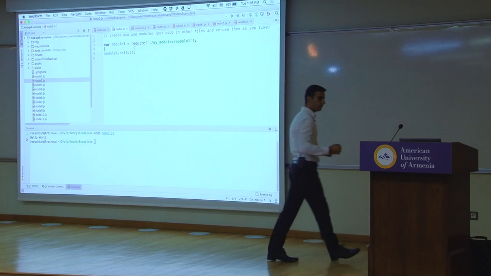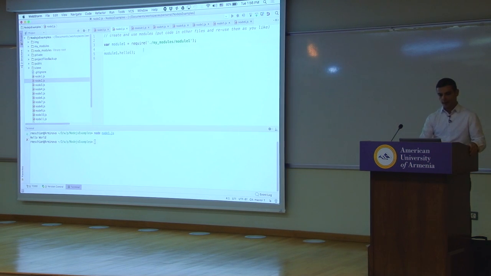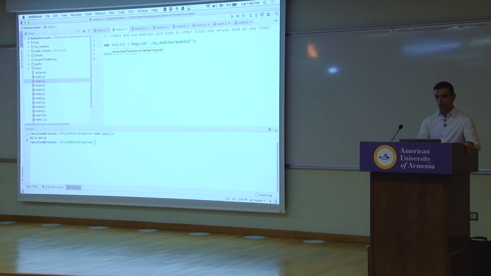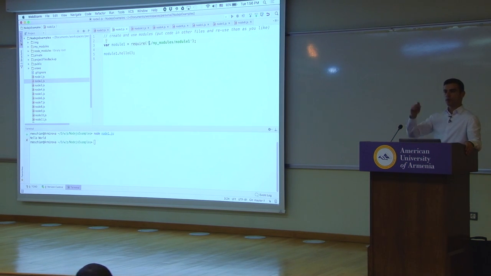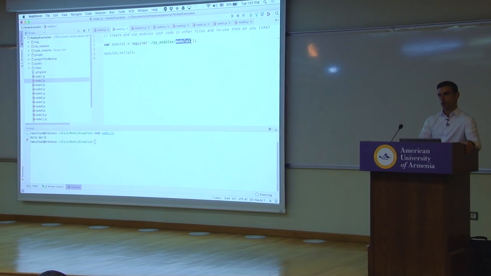So how do we do that here? So we have this notion of require. So require means I want whatever this reference is. And what is this reference to? Well, dot, this is an address, right? Using a path, a directory path. Dot means current directory. So this is saying relative to where I am, relative to the folder I'm in right now, go into my modules, which is a directory, and then get whatever that is, module one.